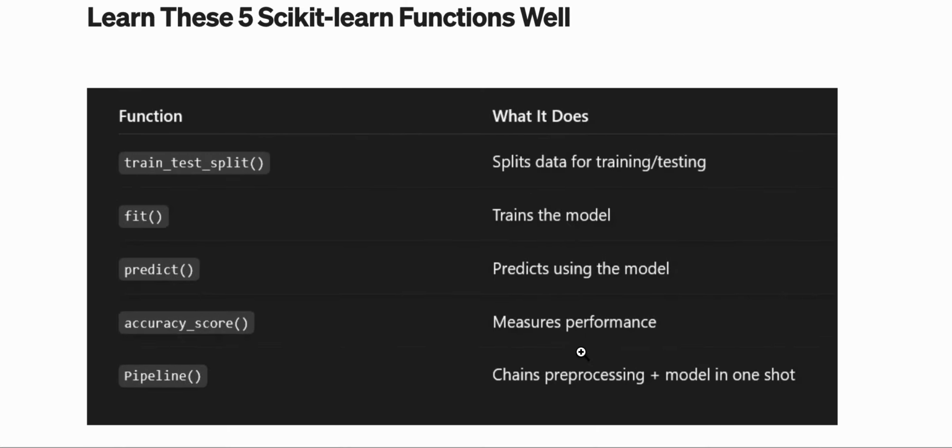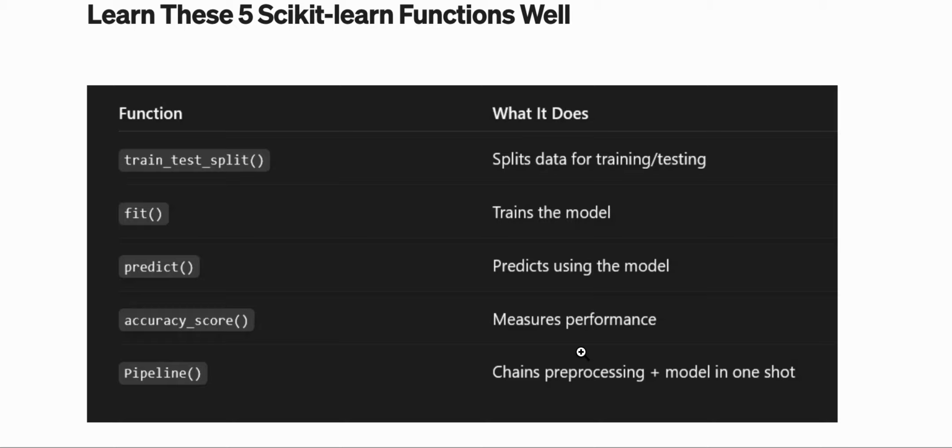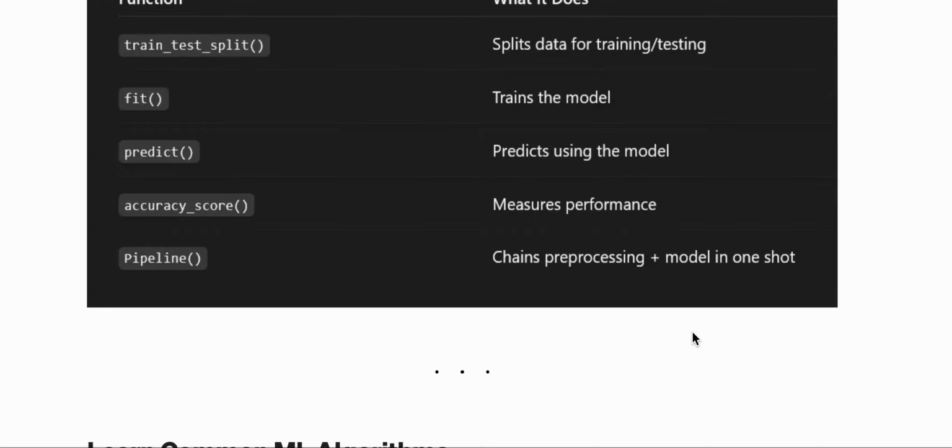Most of the scikit-learn functions will be covered under these 80% of them, right? So what are those? train_test_split, which I have just seen. What it does basically is split the data for training and testing. Next is fit. It trains the model basically. Predict, obviously, is predicting with the model. accuracy_score, that is where the whole meat of it is. It measures the performance. Next is pipeline. It chains pre-processing and model in just one shot.